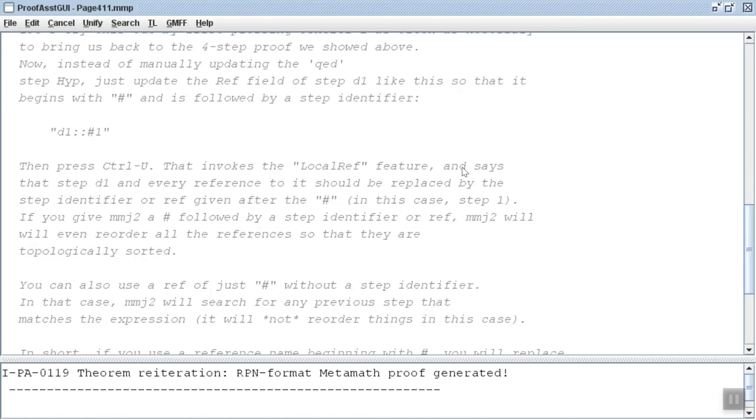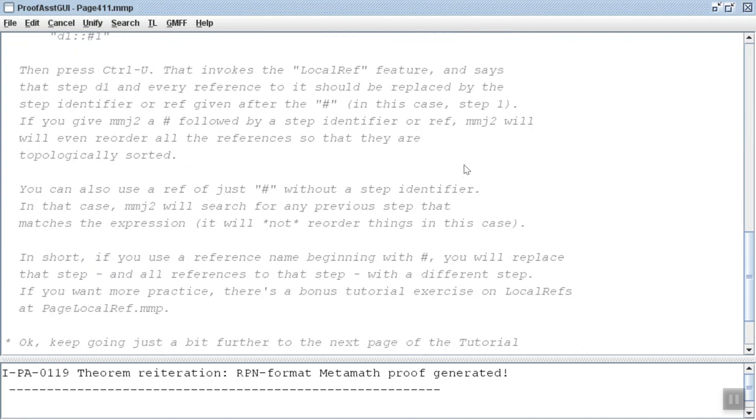That invokes the local ref feature. It says that step D1 and every reference to it should instead be replaced by the step identifier or ref given after the sharp, in this case, step 1. If you give mmj2 a sharp followed by a step identifier ref, mmj2 will even reorder all the references so they're topologically sorted. You can also use a ref of just sharp without any step identifier.